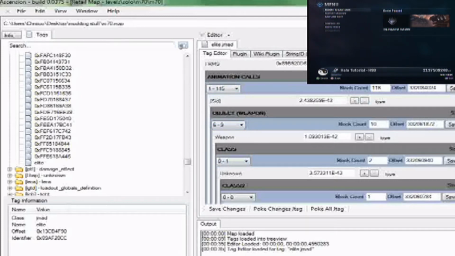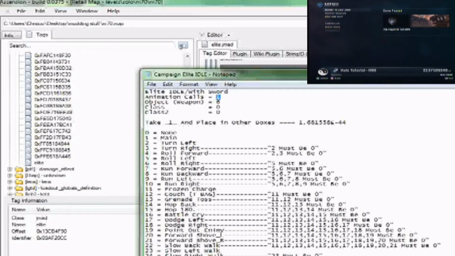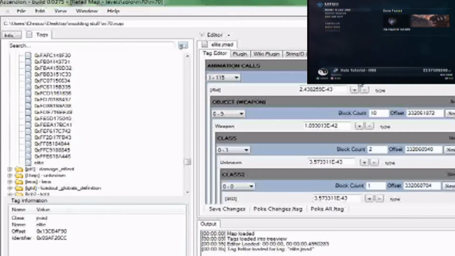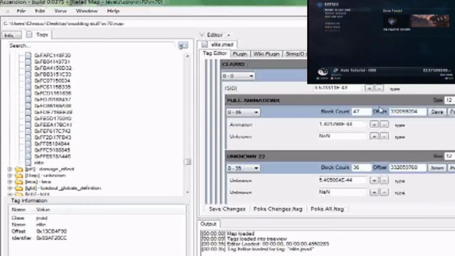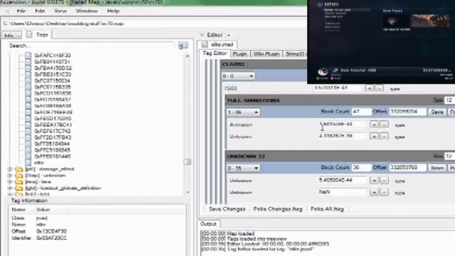Now let's scroll down to full animations. Let's go back into our notepad and see what it says. It shows take 1 and place it in the other boxes. 1 is going to be that number right there. So let's find it. My bad. Just got Windows 7. Still finding out how to use it. Okay, so go down to full animations and go to 1. That's 2. 1. Now, copy over that number by pushing Control C.